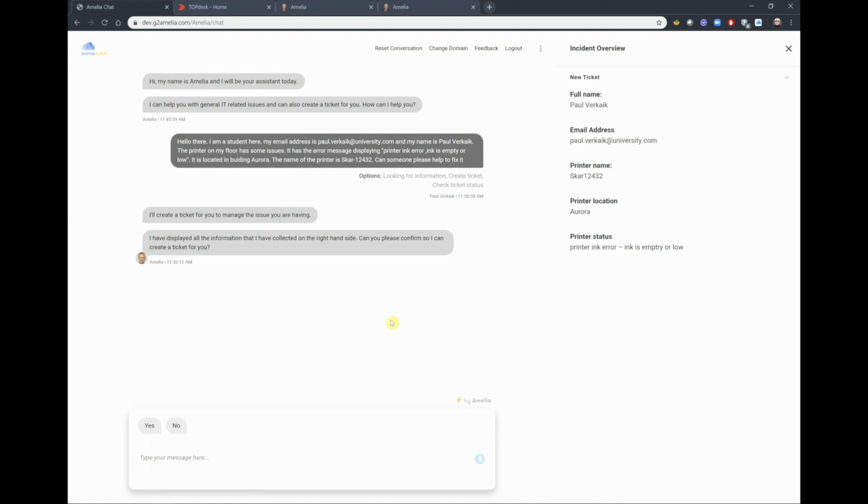And she displays that summary on the right hand side of the screen and basically asks me to verify and validate that that information is correct before submitting it into Topdesk. Of course, at this point in time, I can actually change certain elements or data.